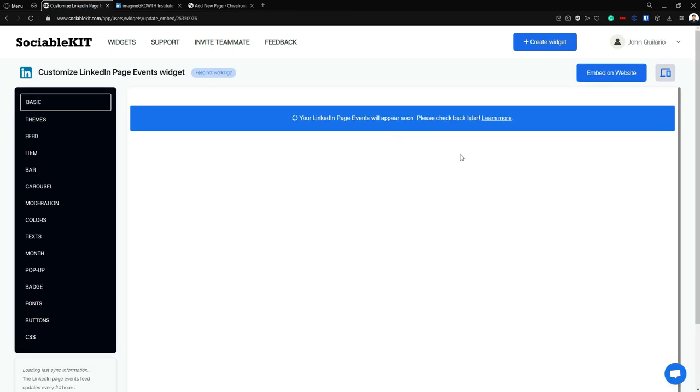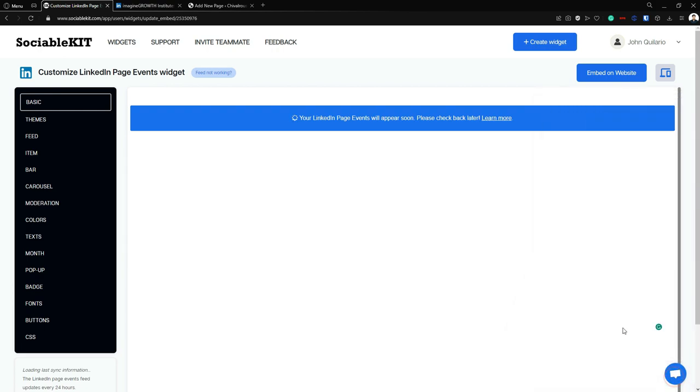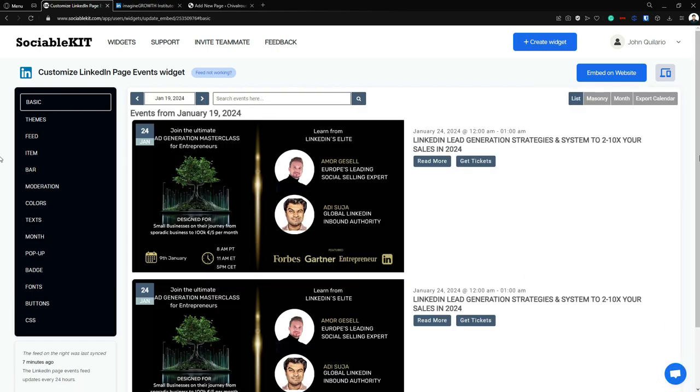And here we are. It says here that the LinkedIn page events is currently syncing up, but typically it only takes like 5 to 15 minutes. And if you have encountered any problem, just click this button in the bottom right corner of your screen. This will open up the SociableKIT support, and you can ask any question and we will surely help. And now, all we have to do is wait for the page to sync up, and I'll get back to you guys. And we are back.